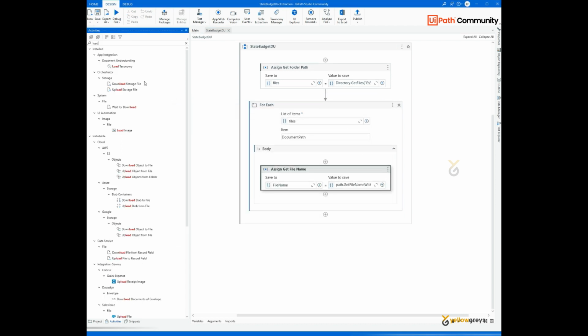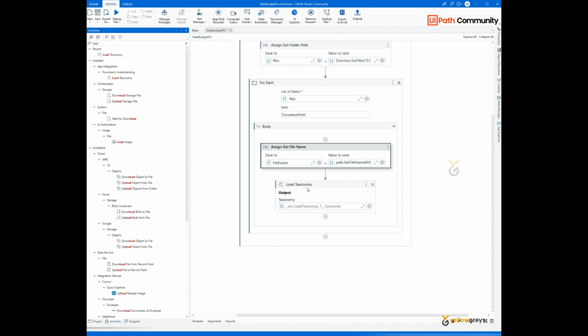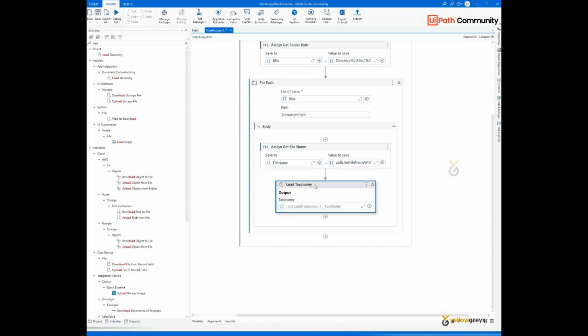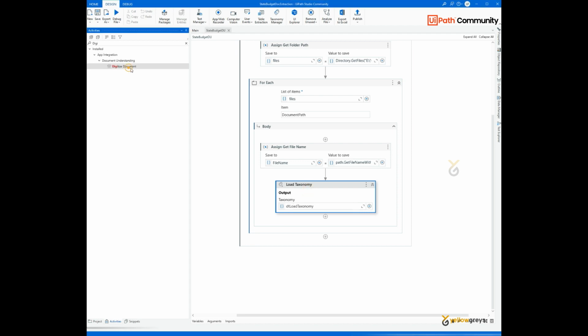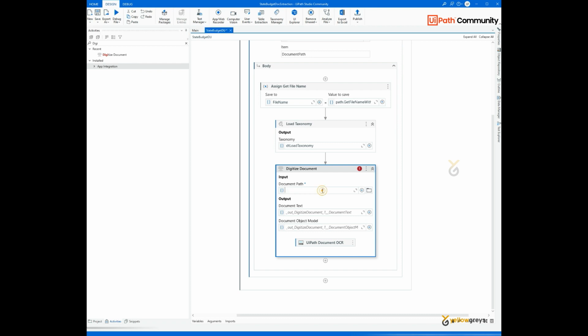Now let's add load taxonomy activity. Create a variable, then click on enter. Then add digitize document activity to extract your document content. In the document path field, call document path variable. On the output, create two variable outputs. One is string text and another one is document object model.